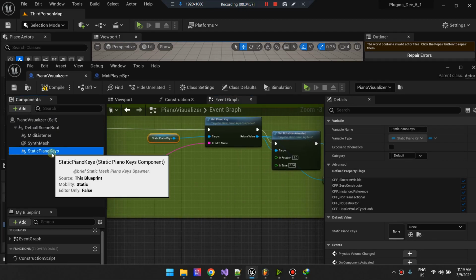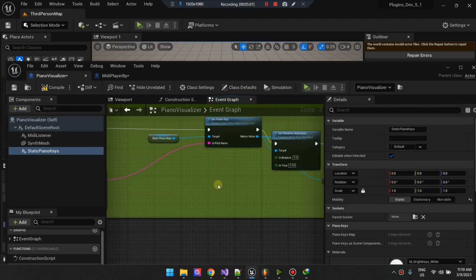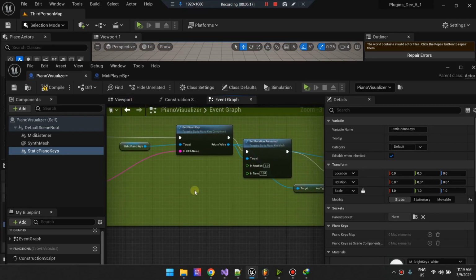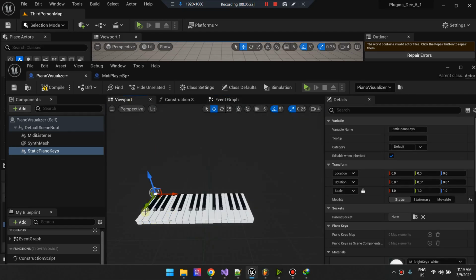We have a static piano keys component here, which is responsible for drawing up these keys, spawning these keys. So we are asking this component for the key that matches this pitch name. Let's say we are looking for C5. We just ask this component which static mesh matches C5. So let's say we are looking for this key because the MIDI note that came in was a C5. So obviously we want to grab this key. I'm sorry, here's the C5. We want to grab this key, a C5.